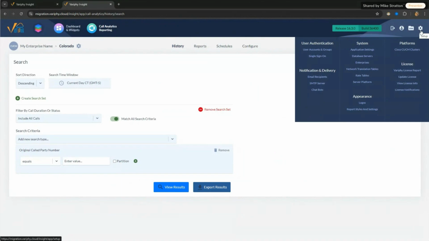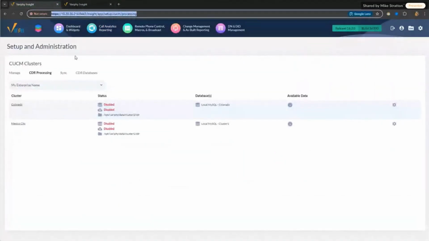So first things first, what do we do with the migration? Or second thing, I should say. First thing was the license key. Second thing is we need to figure out how we're going to do the migration. So on the on-prem system, we have a couple of decisions to make.